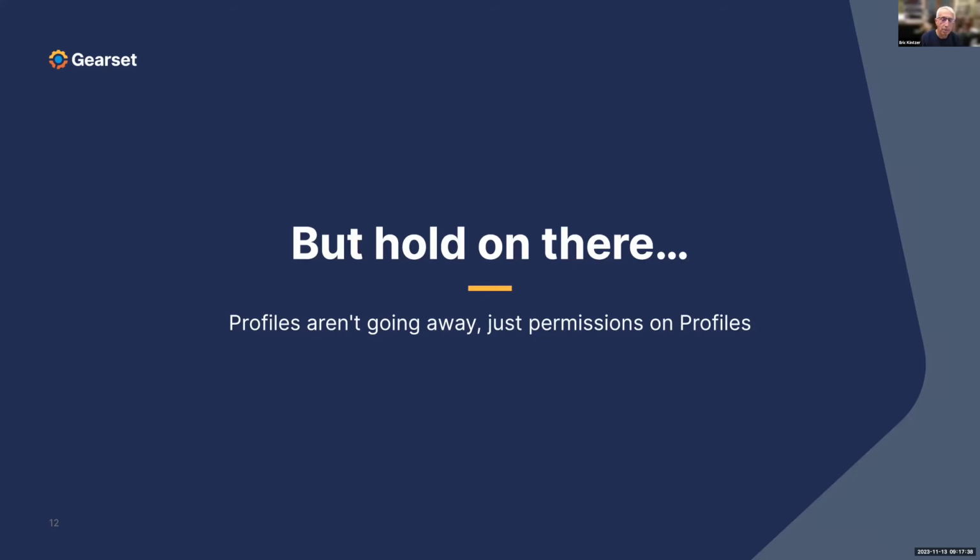Okay, now somebody might be thinking, hold on there, partner. Profiles aren't going away, just permissions on profiles. So why can't I keep all my profiles? Why do I have to consolidate them down to 1 or 0 custom profiles? And, technically you're right, you don't, but think about it from an administrator's point of view, which is you. Why do you want to have to manage 2 sets of complexity about provisioning users? What profile they get and what permission set groups do they get?